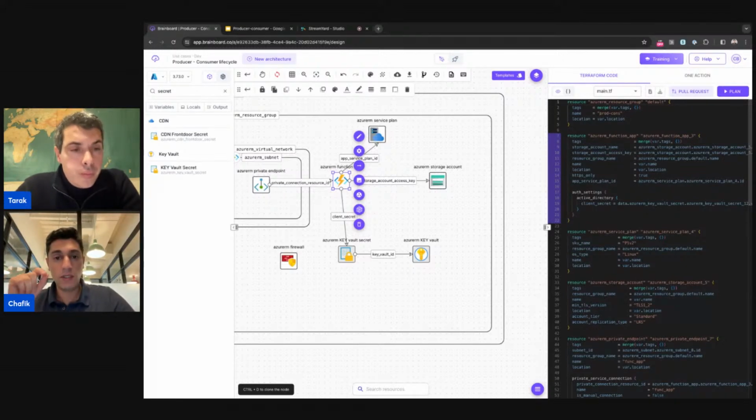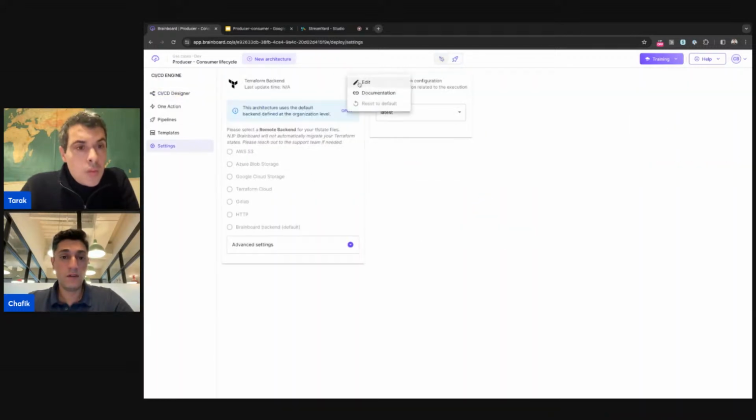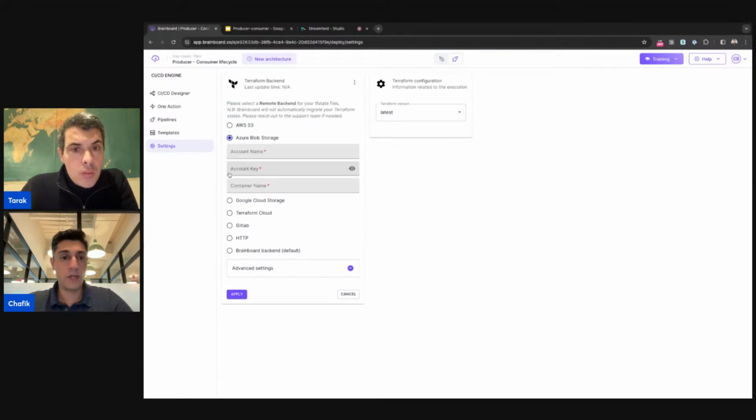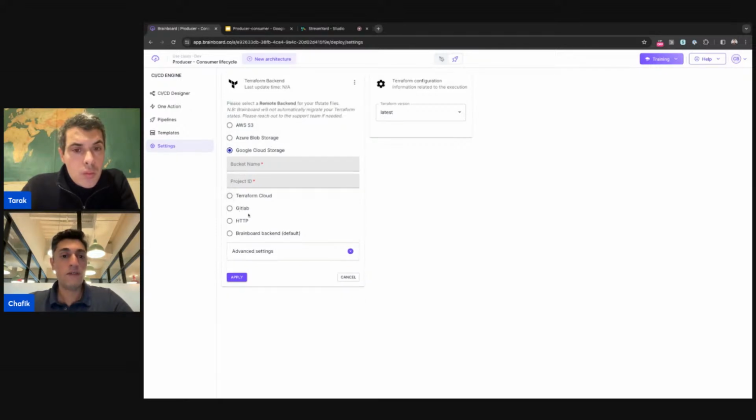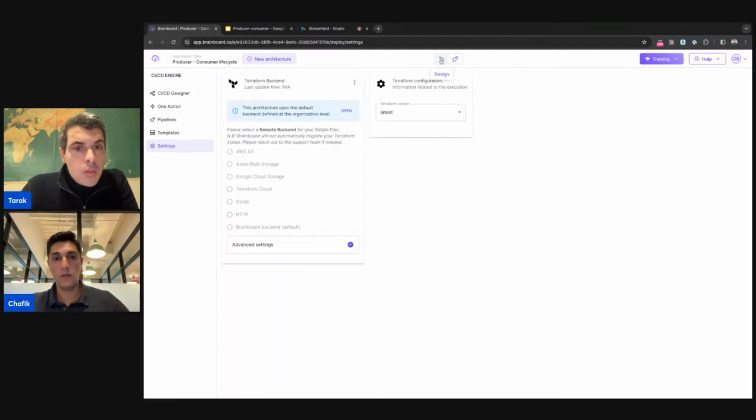So it's extremely important to have two things: to encrypt your Terraform state and to version it. In case anything happens, you can roll back. This is something that you can do as well in Brainboard. You can go here into the settings, and by default, if you use the default Brainboard backend, we encrypt your secrets, sorry, the Terraform state, and by default, we version it. But you can use your own remote backend, either S3 or blob storage or GCS, or even just an HTTP endpoint is supported as a remote backend. So this is how the secrets work.